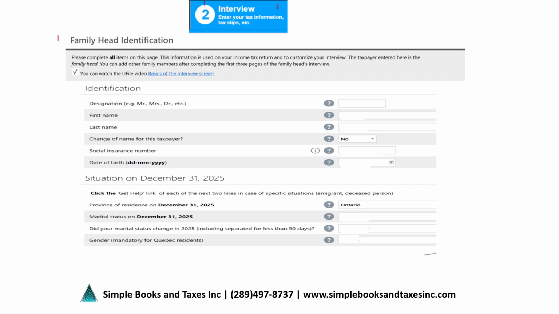Family head identification. Please complete all items on this page. The information is used on your income tax return and to customize your interview. The taxpayer entered here is the family head. You can add other family members after completing the first 3 pages of the family head's interview.